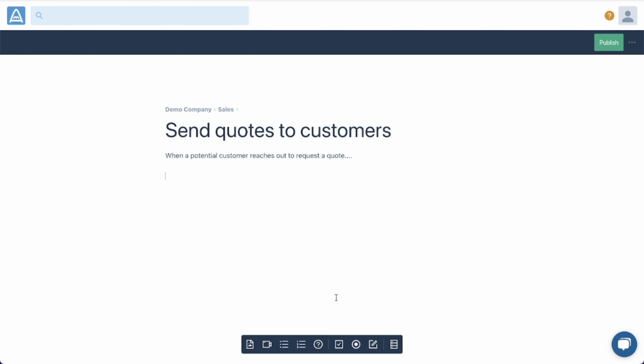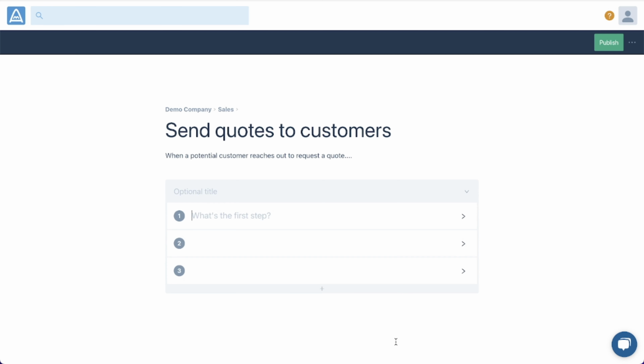Then we can add in high-level steps. So down here you can see we've got these various features. We'll start off with this one here, which is to add a guided checklist. We say that this gives your page superpowers. If I add this here, you can see that really quickly now I can add the high-level steps that are going to be involved.